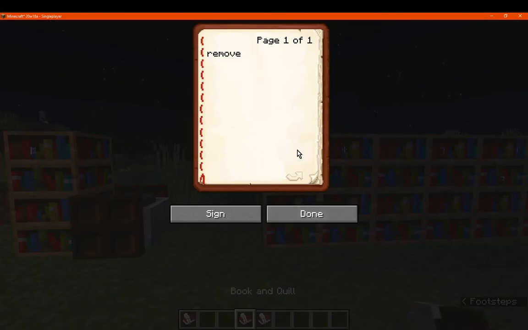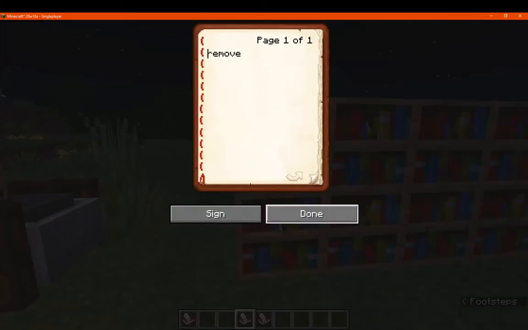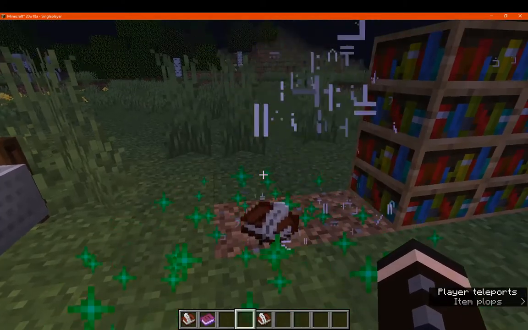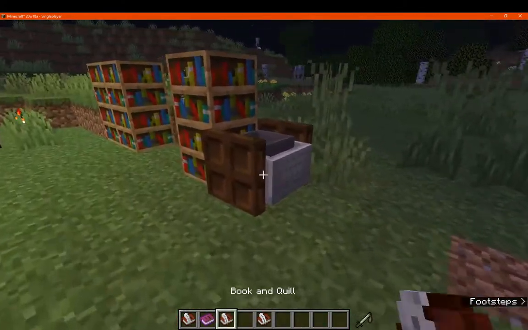Also, if you want to remove a shelf, you pretty much just type in remove and select done, and then it'll remove 2 bookshelves like so, so in a 2x2 or so radius, I'm pretty sure.